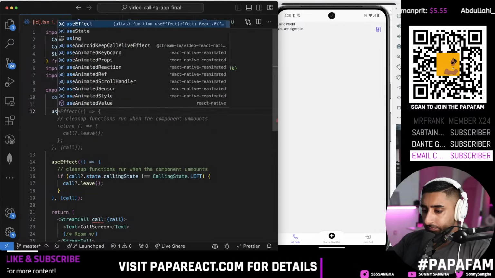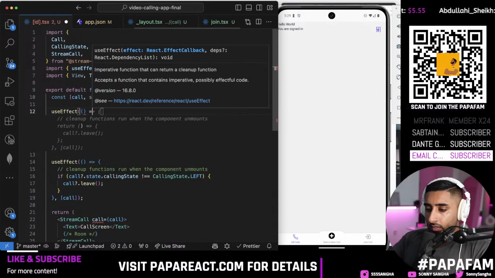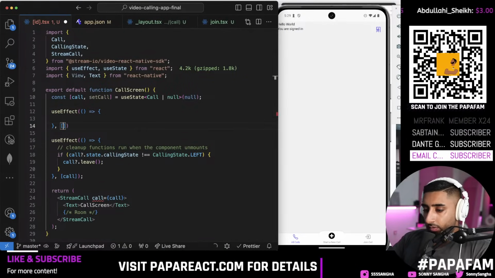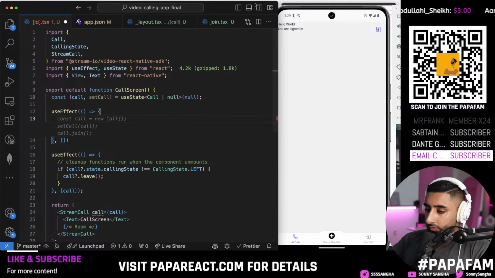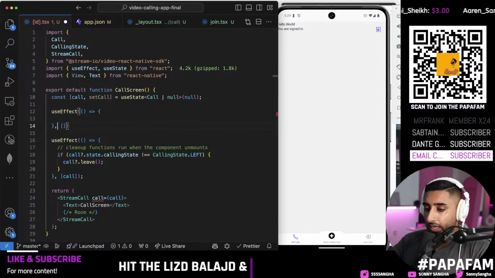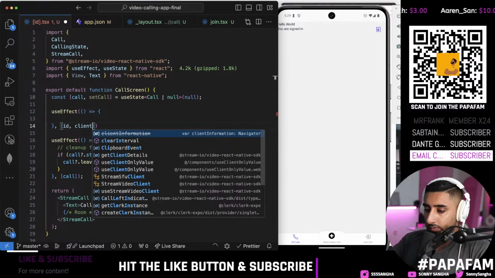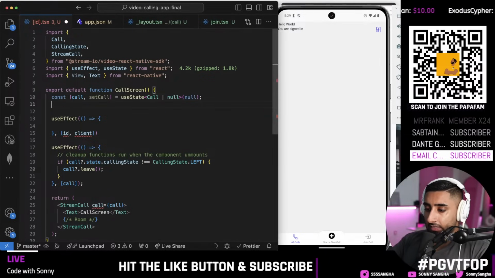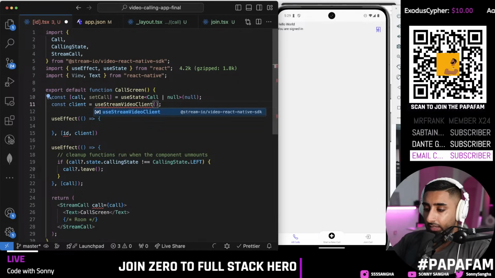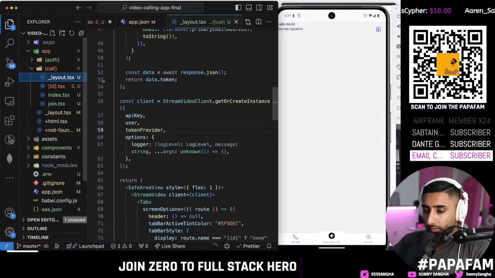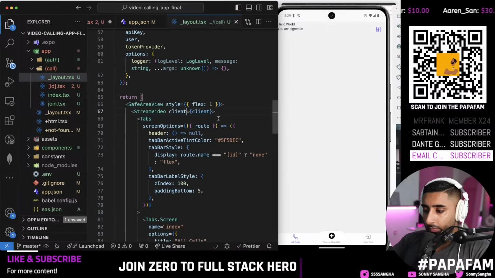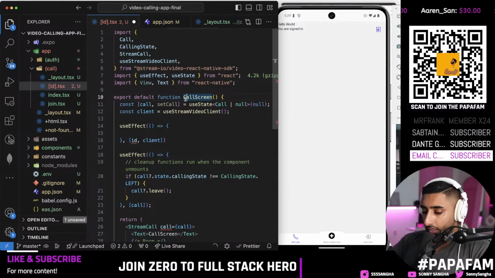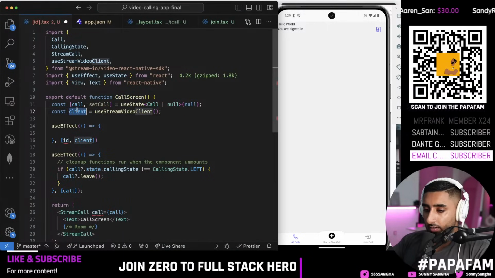So we're going to say useEffect. Now here, we're actually going to have two flows inside of this useEffect. First up, we're going to have an ID and a client that we need to basically be dependent on. Now, in order to get those, we can get the client easily because in the layout, the parent component above, we surrounded the entire thing in a higher order component. So if you look inside of here, we have the StreamVideo passing the client in, which means any child under it has access to it via the hook. So we've got the client here.